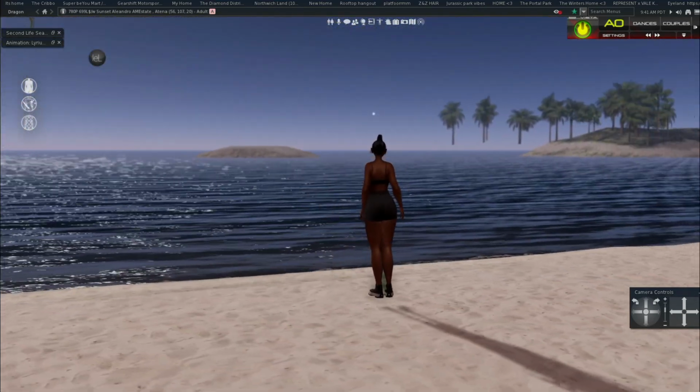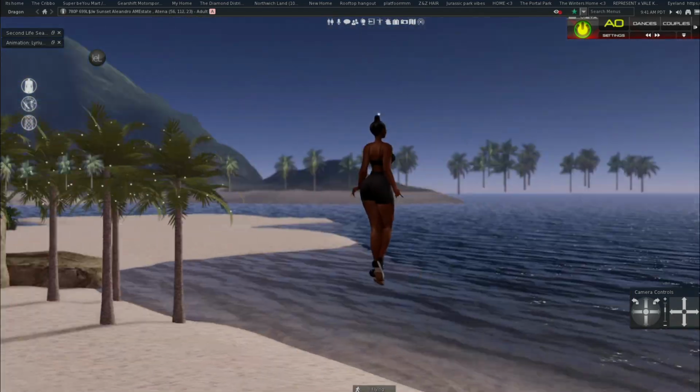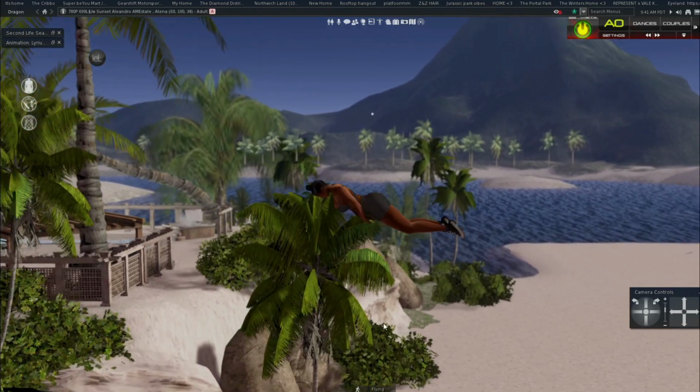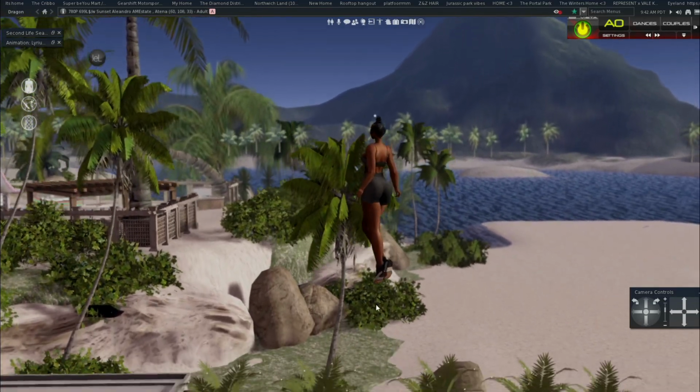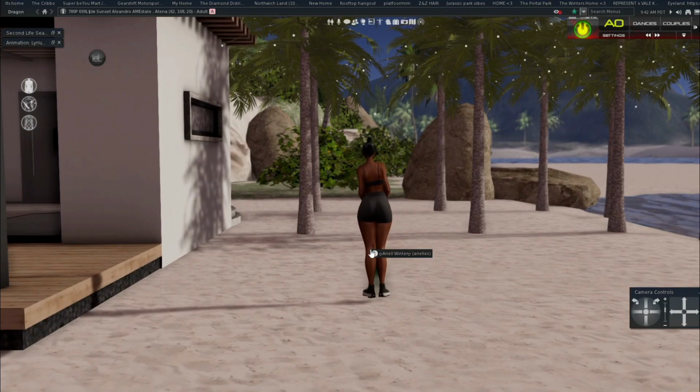Next, we're gonna learn how to fly. On Black Dragon, the fly button is F. Boom. All you gotta do is press F and then use your arrows or your WASD to move around. Then all you have to do is press F again to stop flying, and you will fall to the ground and land like a superhero like me.